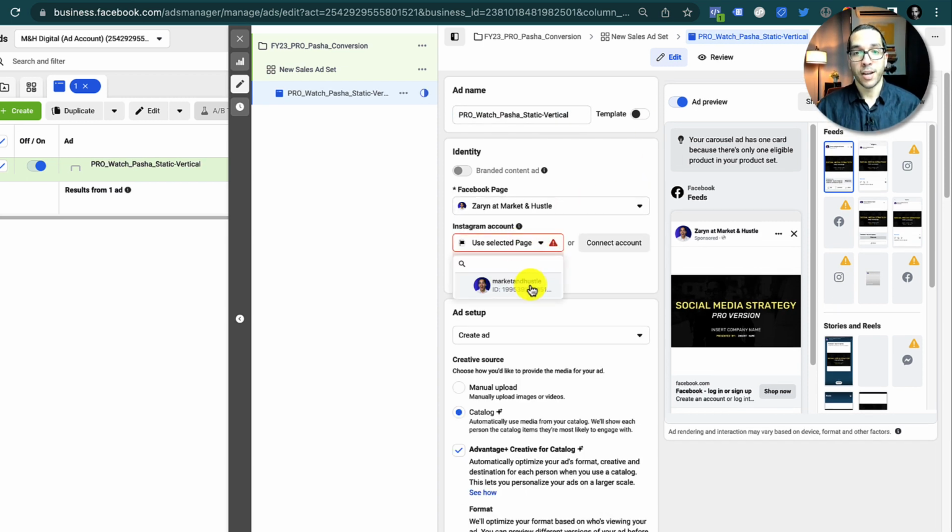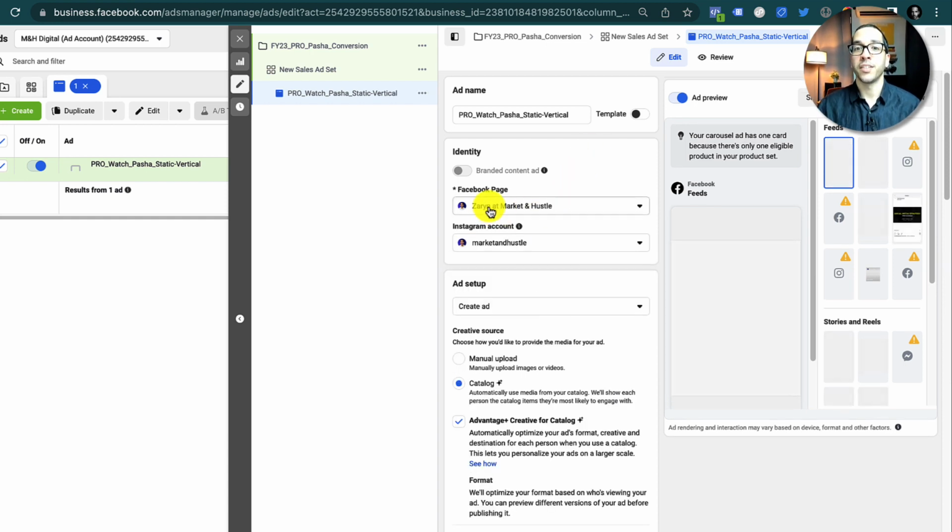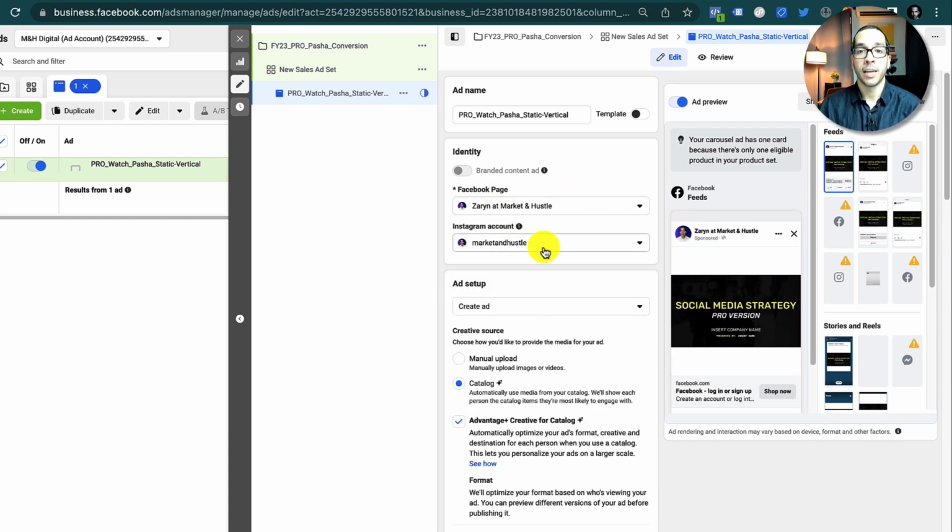Of course, I don't have access to the Cartier page, so you're just going to see this come from my Facebook page or my Instagram account. If you do not have an Instagram account, you could still run your ads on Instagram. The only difference is when someone clicks on your profile from the Instagram feed, they're not going to be able to go to your Instagram page because it doesn't exist. So keep that in mind.